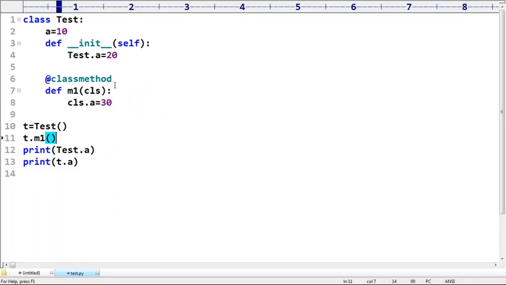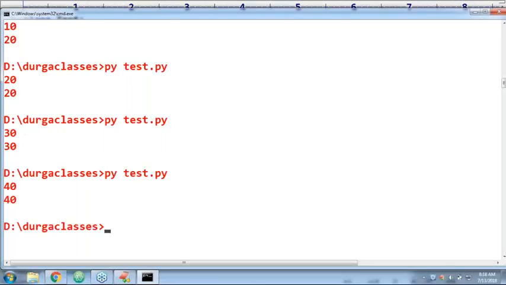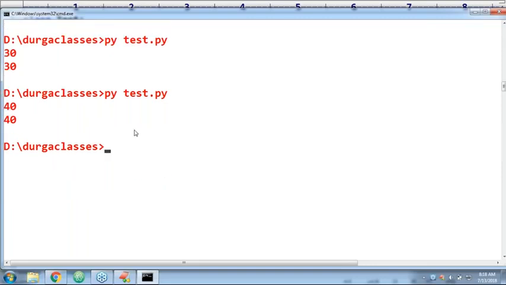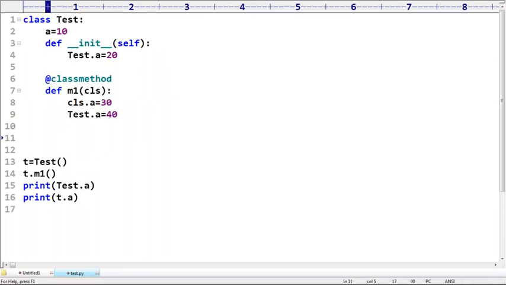Okay. Next, here you have one more facility. Test.a is equal to 40. Yes, you can change the value of the static variable by using the class name also. Then automatically 40 by default you are going to get. Perfectly correct. We are not required to take any doubt. I hope you are able to understand.